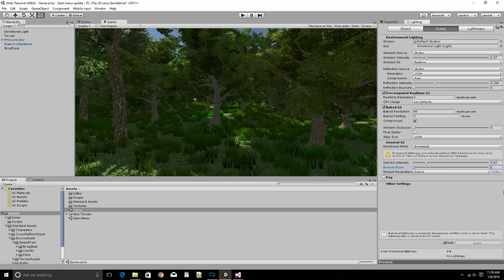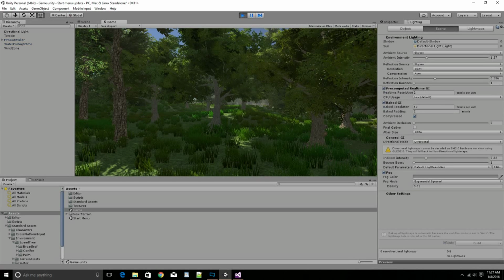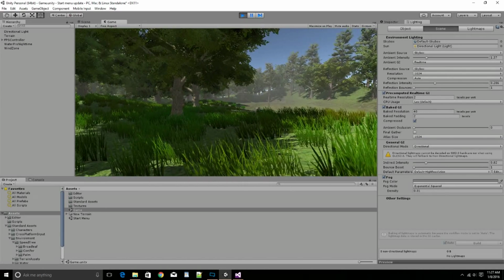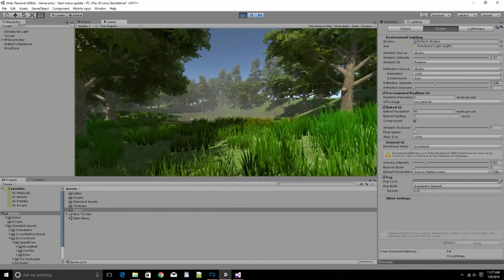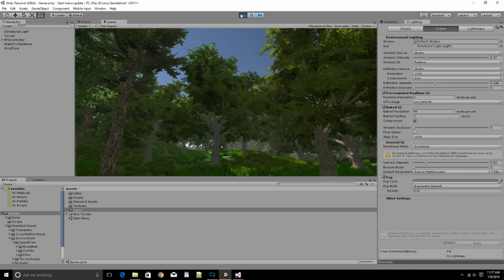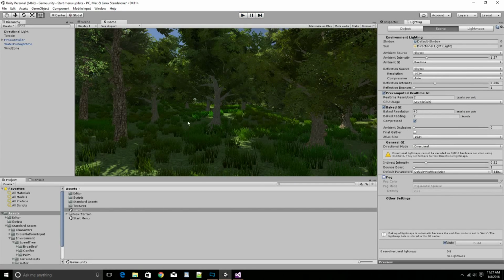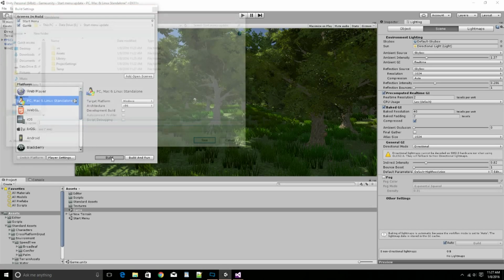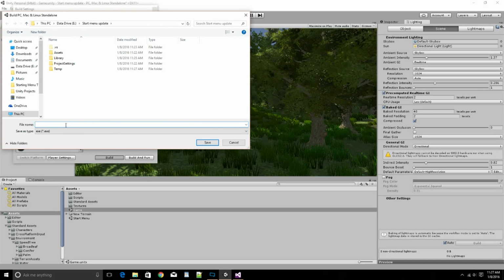Boost. Very high resolution. Yeah, I like that. Just a little fog in the background. Let's see what that looks like. Doesn't look too good. I'm gonna just turn that off. Okay, so that's basically it. I wanna just build this out. I'm just gonna build it. File name.